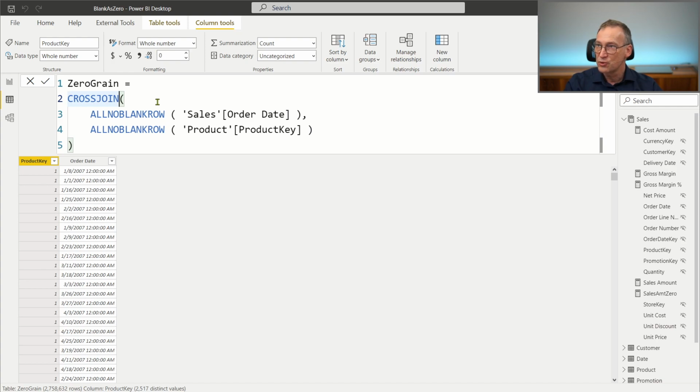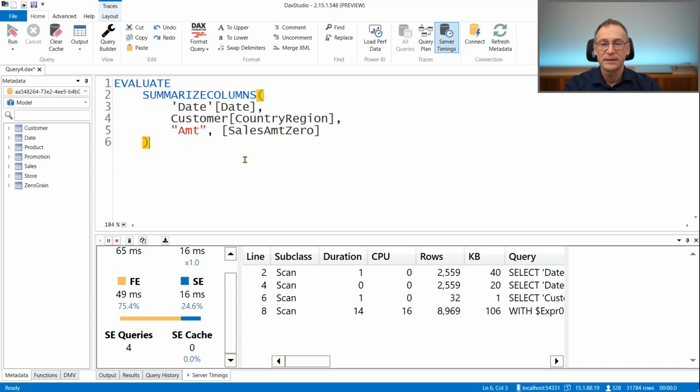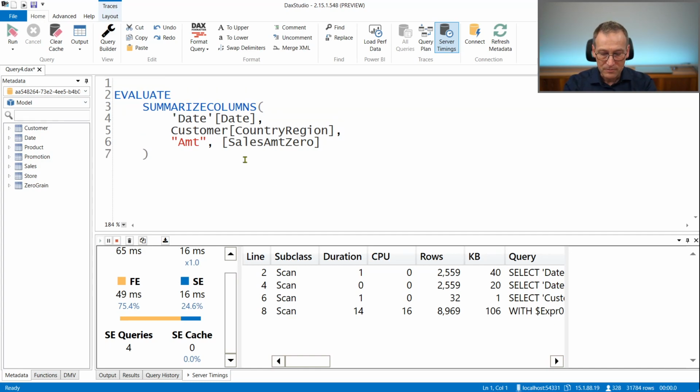That said, I need to change the code, but I will do that directly in DAX Studio because it's probably easier. Let me define the measure here. Now I need a new measure. Let's call it sales amount zero grain.